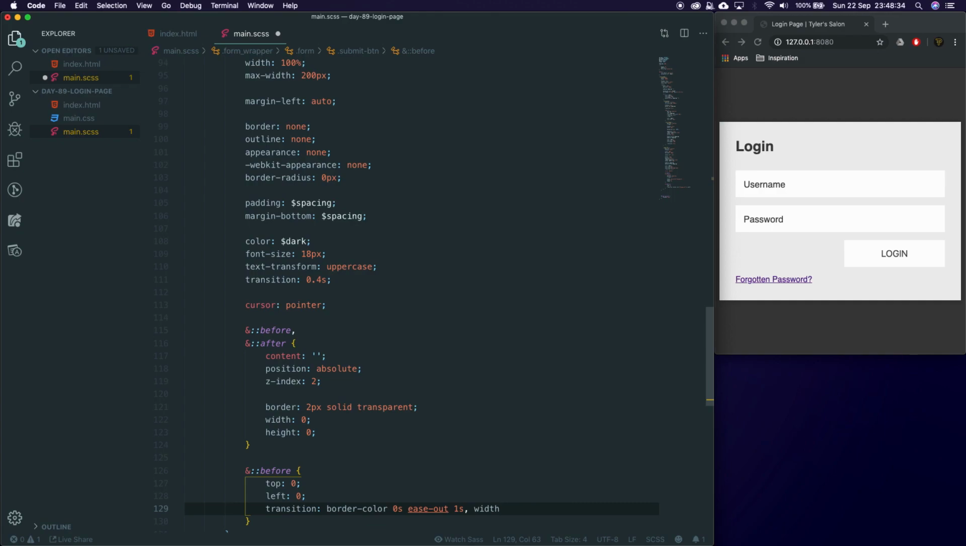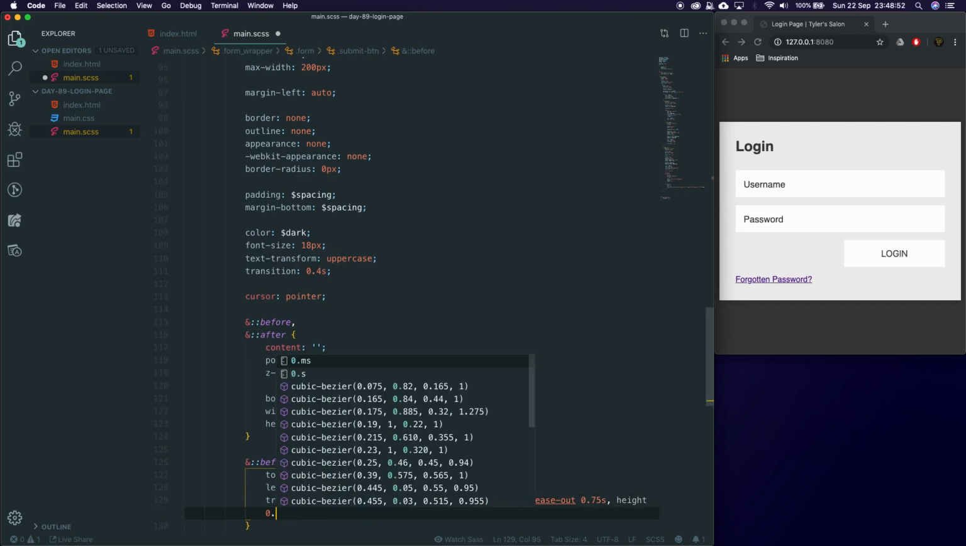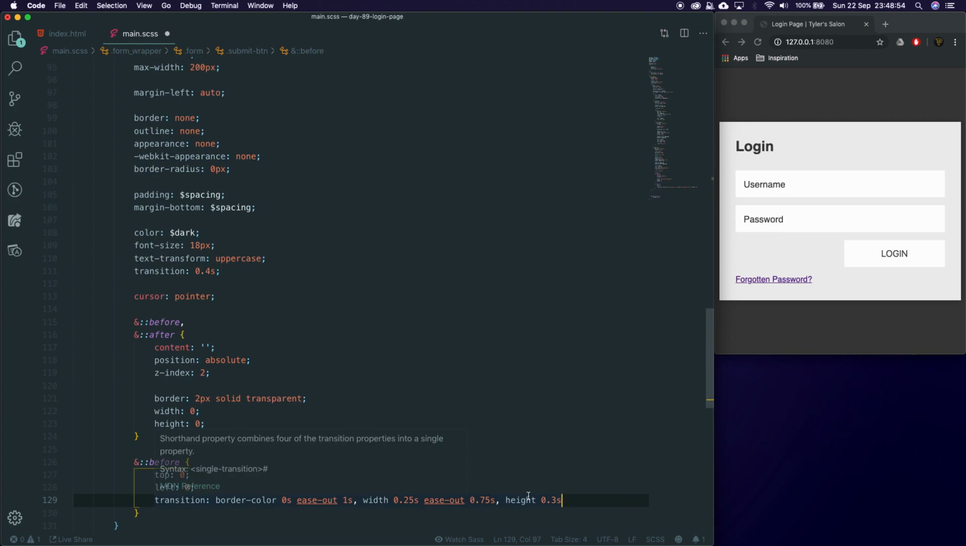We're going to say width 0.25 seconds, ease out, and then we're going to set the delay to 0.75 seconds. We're then going to have a height, which is going to be set to 0.25 seconds. It's going to say ease out, and then we're going to say 0.5 seconds for the delay. And that is the transition property done on the before.